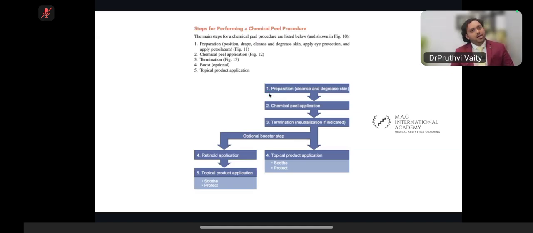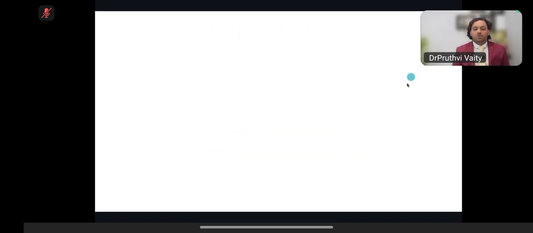Okay, pay clear attention here where you prep the skin. Prepping the skin is extremely important, where you will clean, you will degrease, then the chemical peel application, then neutralization, and as you can see, with an optional step of retinoid application, because the retinoid will increase the boosting capacity of the peel. Okay, the depth of the peel can be increased, and at the last you will have soothe and protect. Okay, so you will send the patient without any erythema, without any redness, without any burning, without any itching. That is something to be followed.